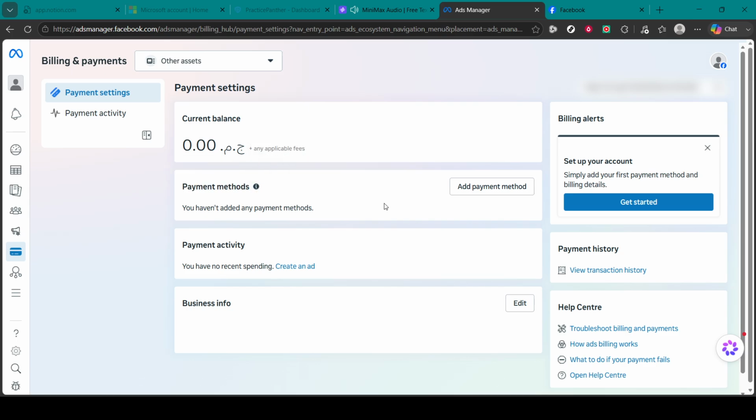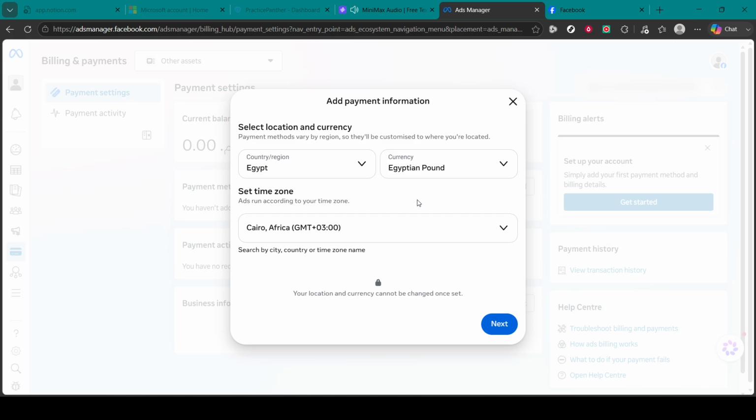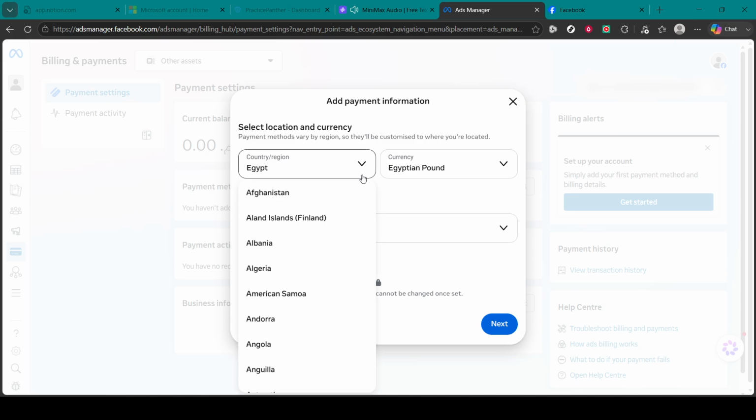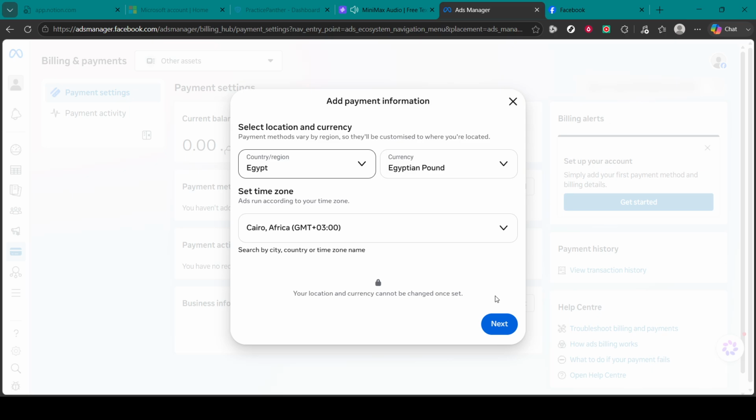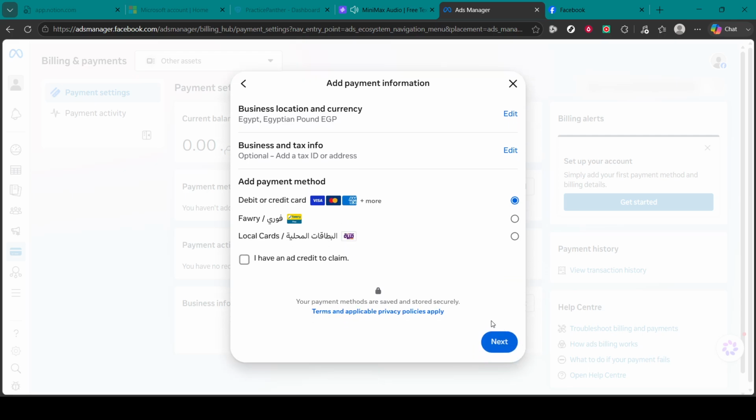If you're adding a new payment method or replacing an existing one, scroll to the bottom of the page and click Add Payment Method to continue. Facebook will then ask you to choose the type of payment method you want to add. Depending on your account and region, you may see options such as a debit or credit card, PayPal, or a bank transfer. Select the payment method you want to use and click Next to continue.